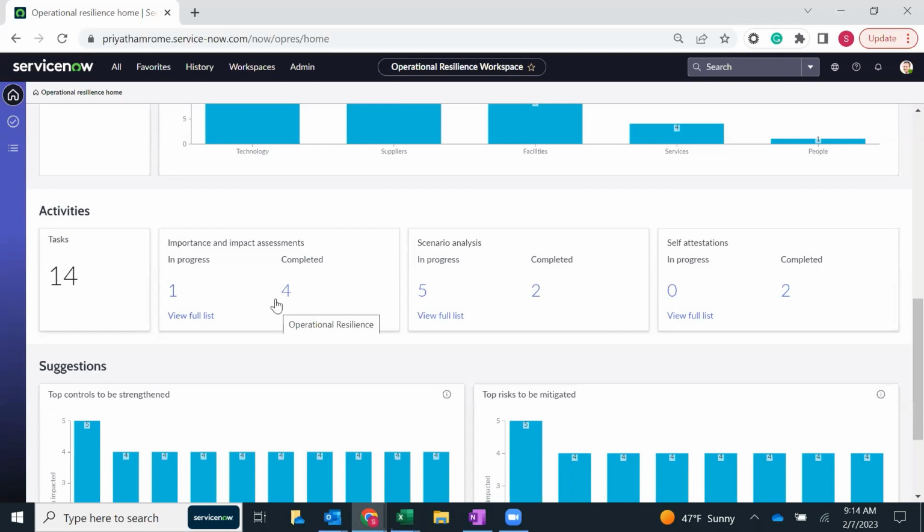You'd be able to get a sense of how many of them are in progress, how many of them are completed. You'd be able to see how many scenario analyses are underway, how many of them have got completed again. You can at any point in time click on the full list to get the entire list view of all of this put together. Same way, there are self-attestations also, which can be used for downloading a PDF report for audits and reference purposes. We'll look at the details of all of these forms.